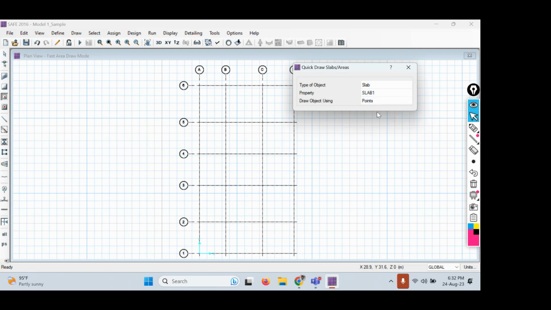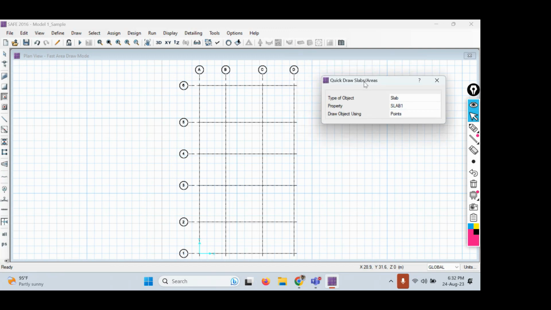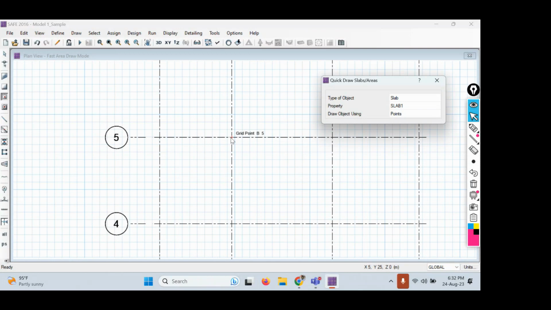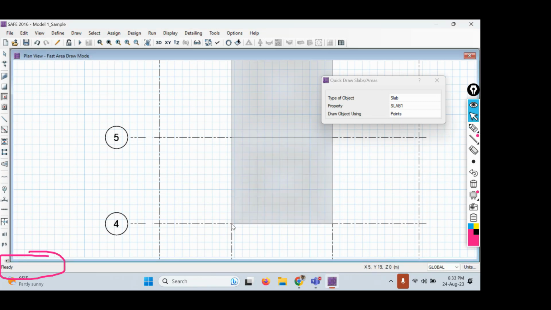So let me select the points. Now I have selected the points. Have we drawn any points here? No. So let me select any particular point. I'm just clicking on grid point B5. Now what is happening? Are you able to see anything at the bottom right side, bottom left side? Nothing is showing. So let's say I'm selecting grid point B4. Nothing is coming. Directly the slab is getting modeled.